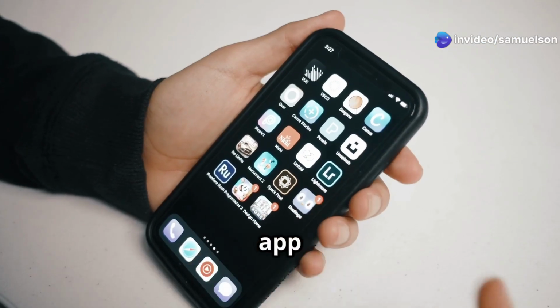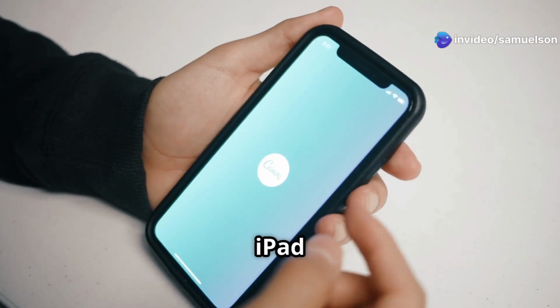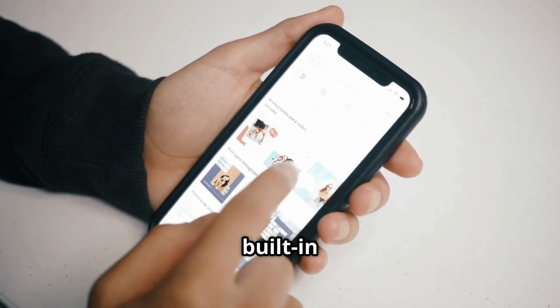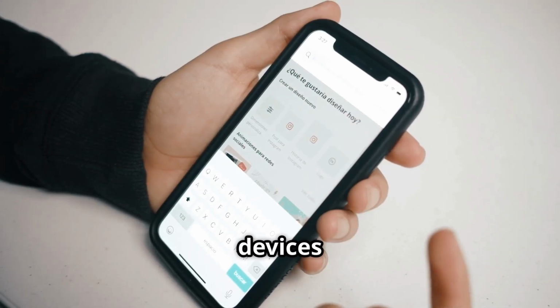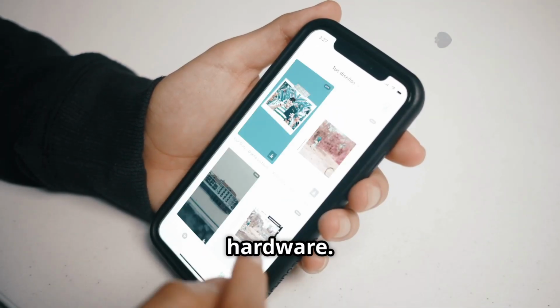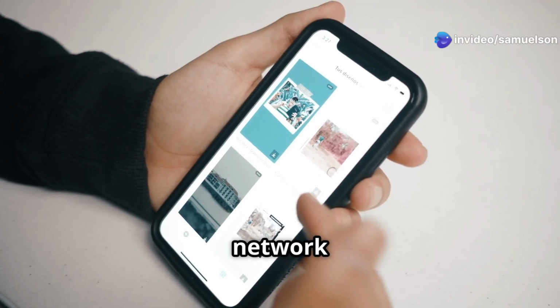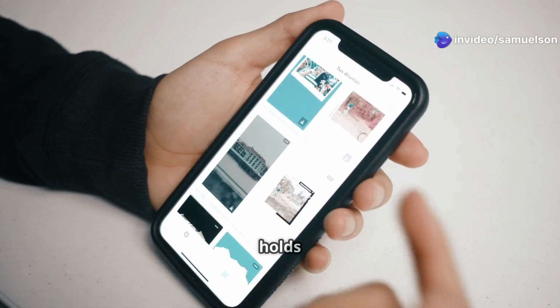Ever wondered how your app would look and perform on different iPhone and iPad models? Enter the iOS simulator. This built-in tool lets you test your app on various devices without needing the actual hardware. You can even simulate different conditions like low battery or poor network connectivity to see how your app holds up.